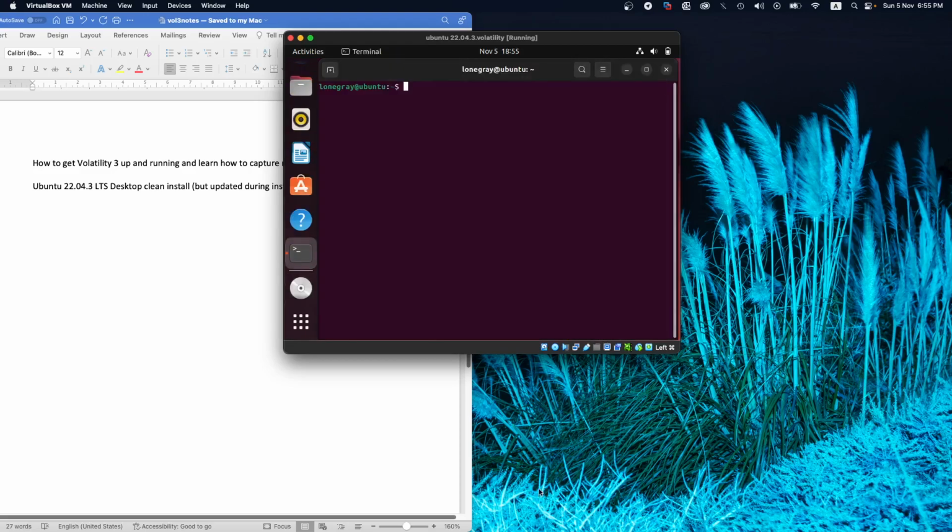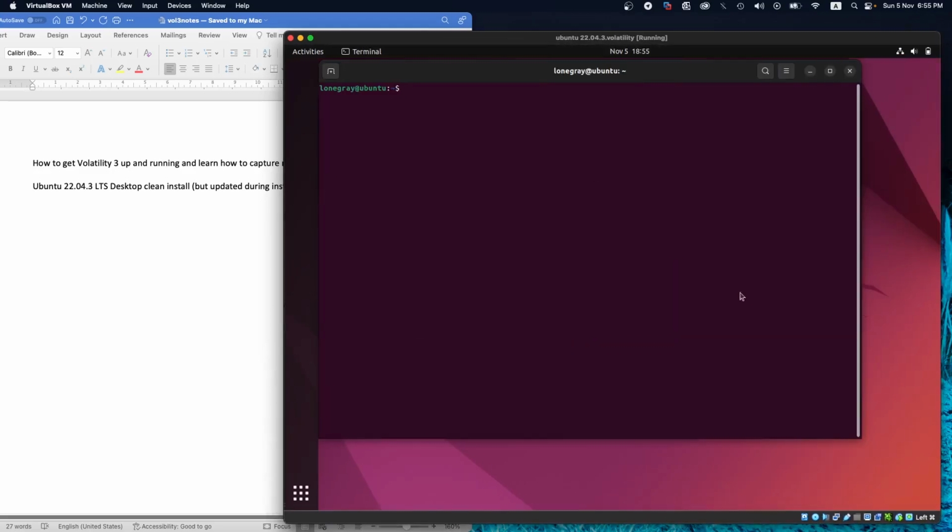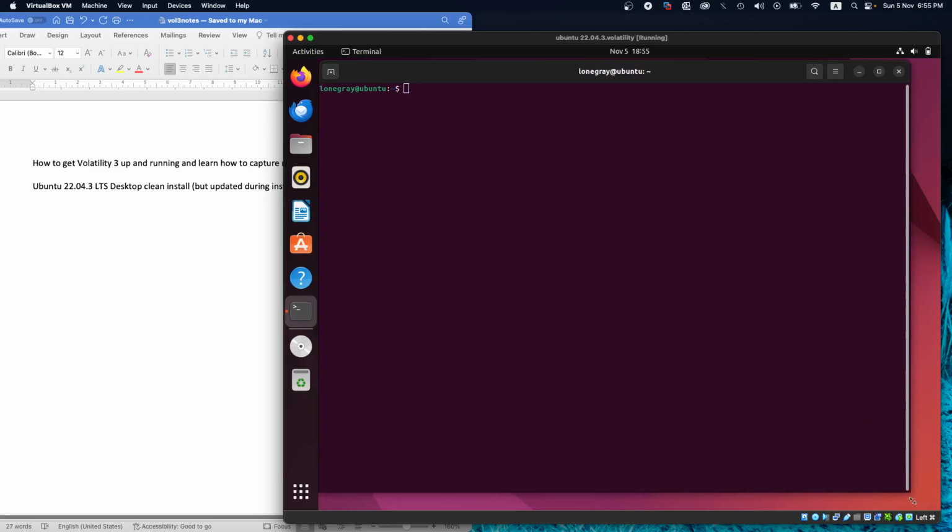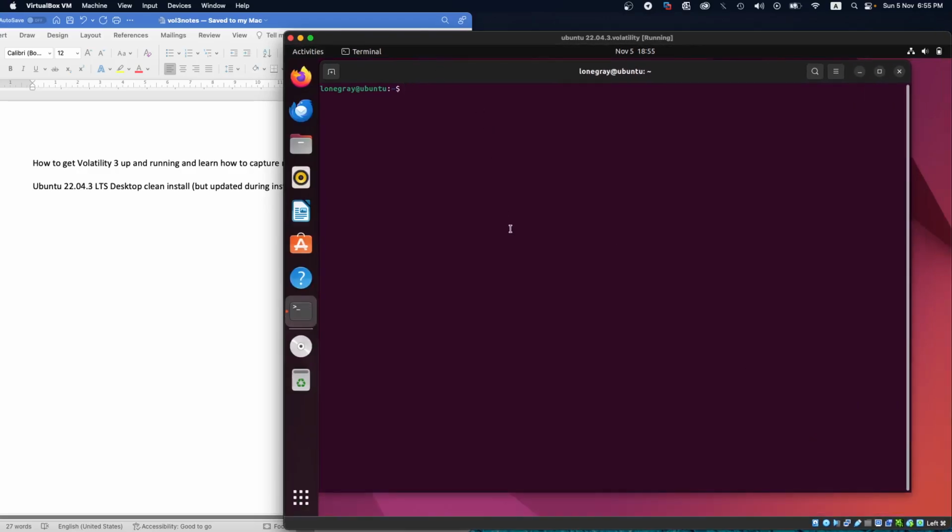Okay, so it looks like that's done. Now let's make sure she resizes. Yes, okay. So that's what we want. We want that resize behavior just to keep it clean. Okay, so I don't even have to restart it. Let's see, what else do I need to do here?